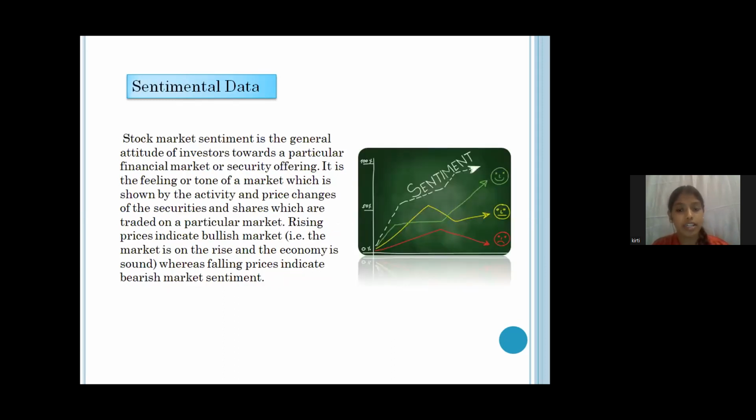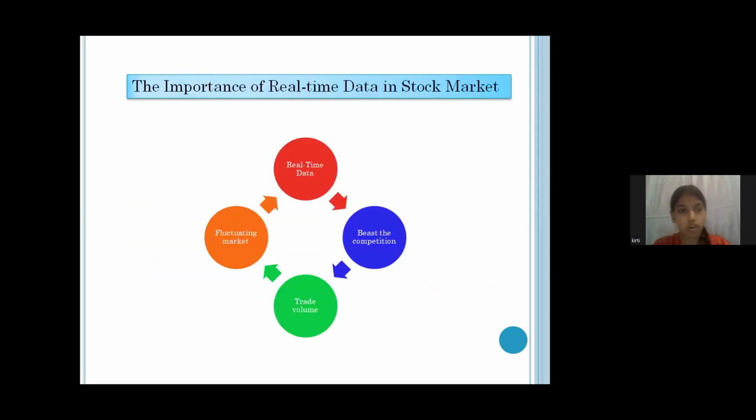Sentimental data. Stock market sentimental analysis is one of the web scraping methods for financial data that helps gather data to make informed business decisions. And research shows that stock market price movement correlates with public sentiment regarding the companies. So this is sentimental data. Move to our next slide.